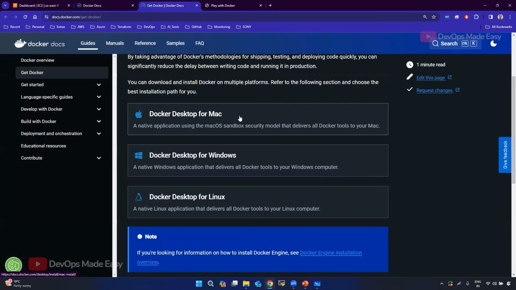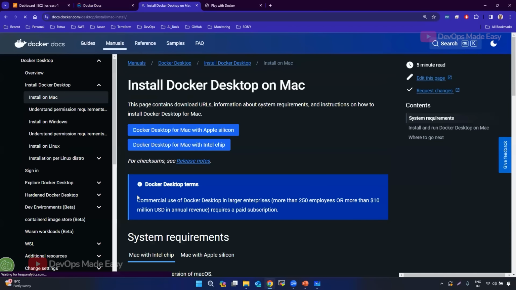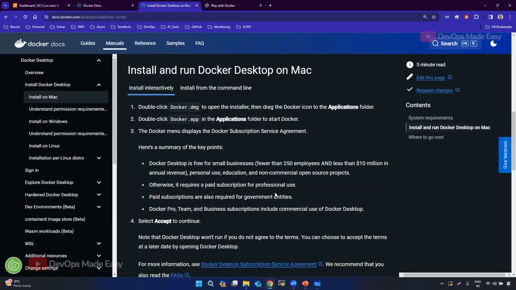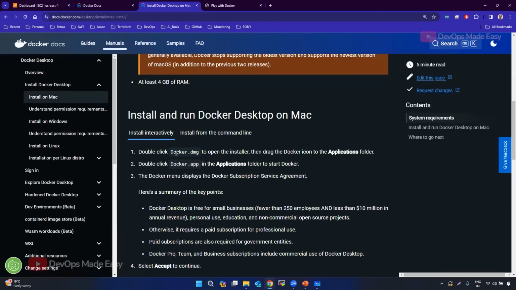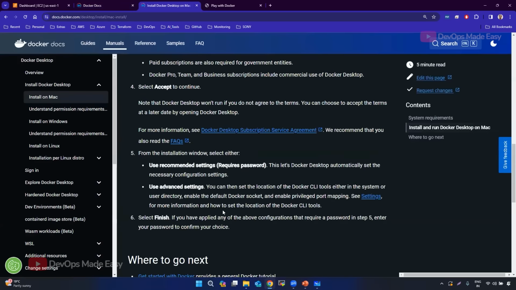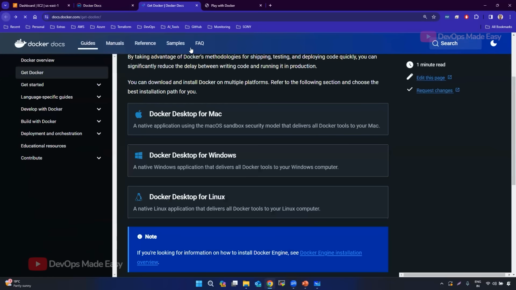Docker installation on Mac is pretty straightforward. You just download the binary file and install it. For Mac with Apple Silicon, this is the installation. This is the binary file. Just click on it and it will automatically download that file, and you have to install it. You will have a .dmg file downloaded. Just double click it and it will automatically install. Once it is installed, it won't start. You need to start it.